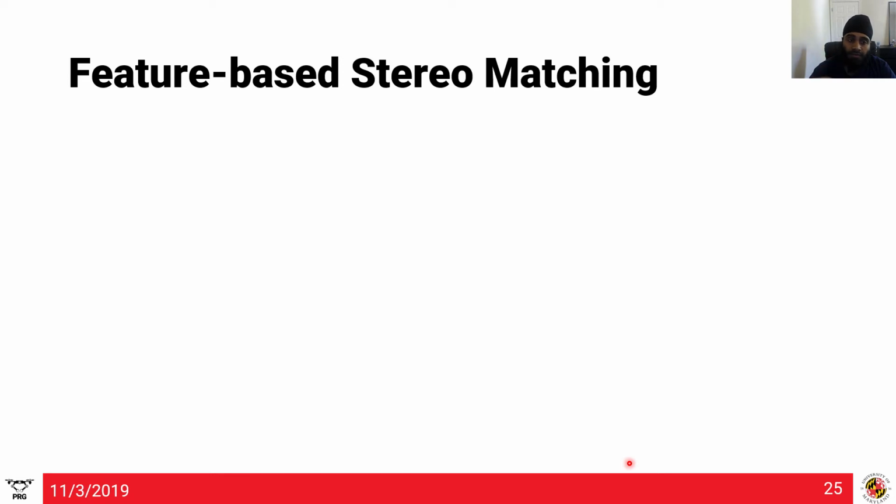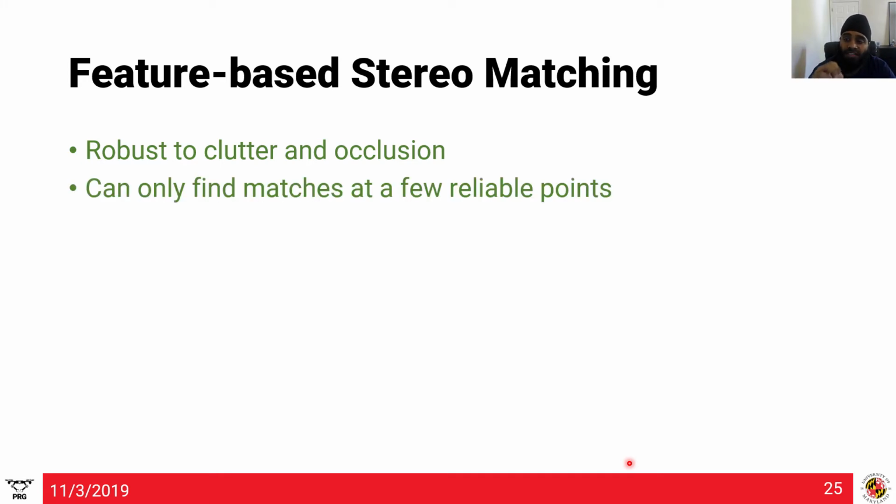Okay, so two things we studied, right? Feature-based versus window-based. So feature-based stereo matching is definitely robust to clutter and occlusion. So depending on how these objects are placed, are there occluded objects? Is there one object before the other? Things like that. So the feature-based stereo matching algorithm is robust to clutter and occlusion, and it can only find matches at a few reliable points, right? You don't care about the points where features are not good, for example.